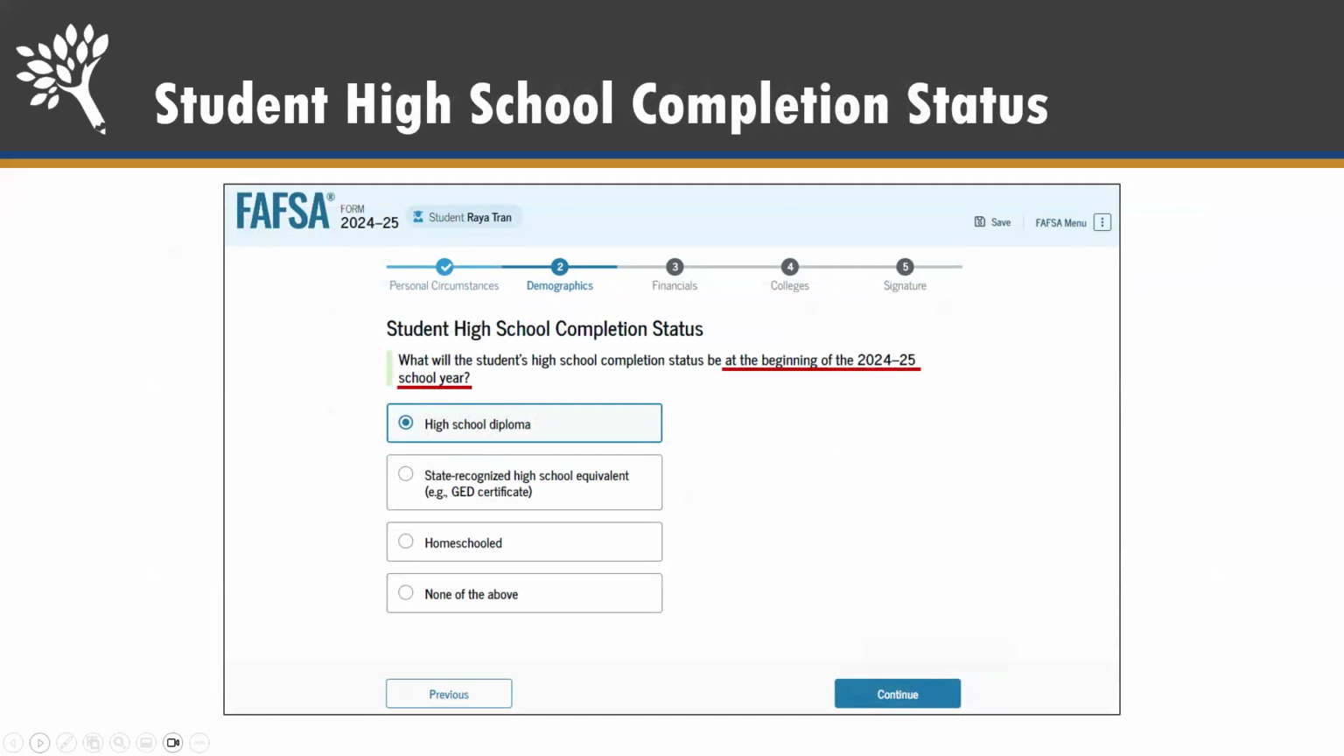Now it's going to ask about your high school completion status at the beginning of 24-25. So if you're going to be graduated by then, because that's next year, you're going to either select your high school diploma, or if you're homeschooled, or even if you're getting your GED. No matter how you meet the requirement, they just want to know on here.